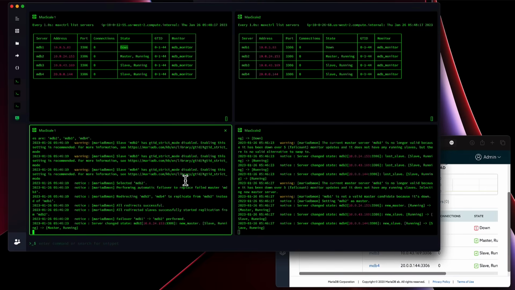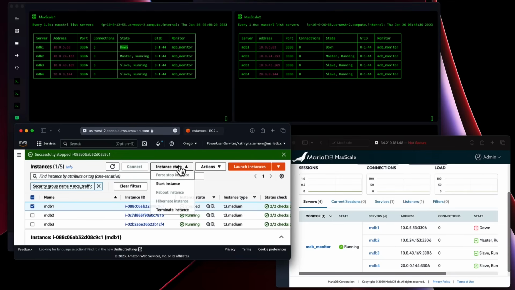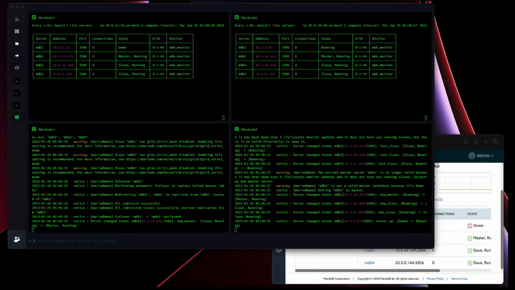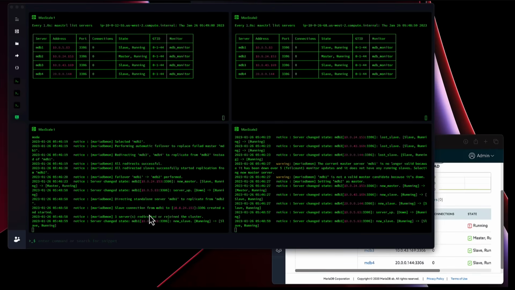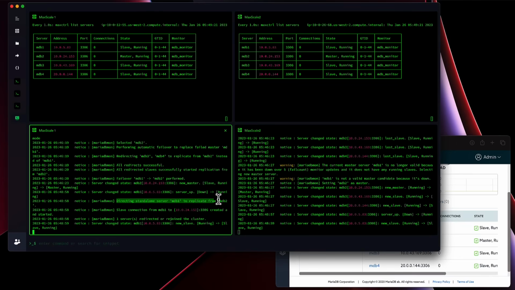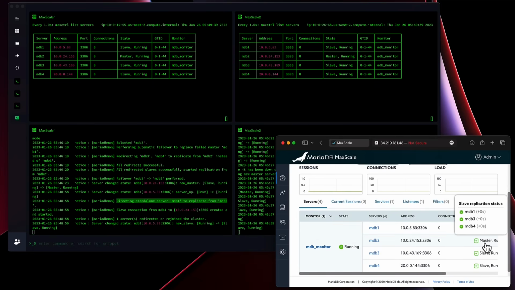Let's say my network outage or crash of MariaDB is resolved and it comes back online. You can see already, as soon as it detected that it was back online, and it probably took a few seconds to start and get MariaDB back running, MaxScale directed it to replicate from MariaDB2. So it made it a slave of MariaDB2 so that it's not trying to be a conflicting master. We can see that MariaDB1 is a replica of MariaDB2, and it's 0 seconds behind the master.